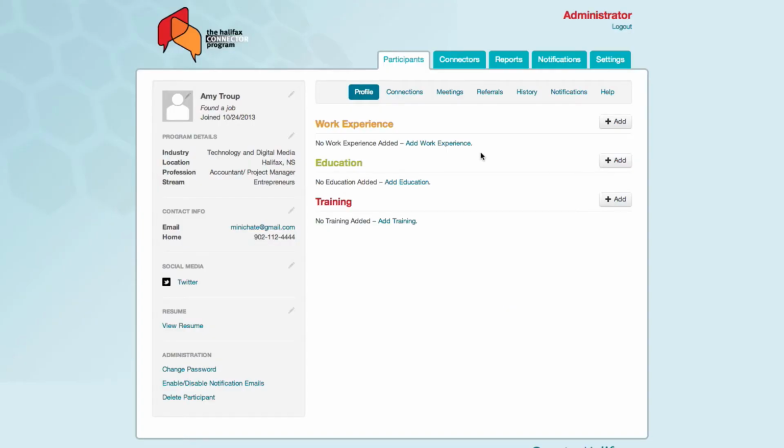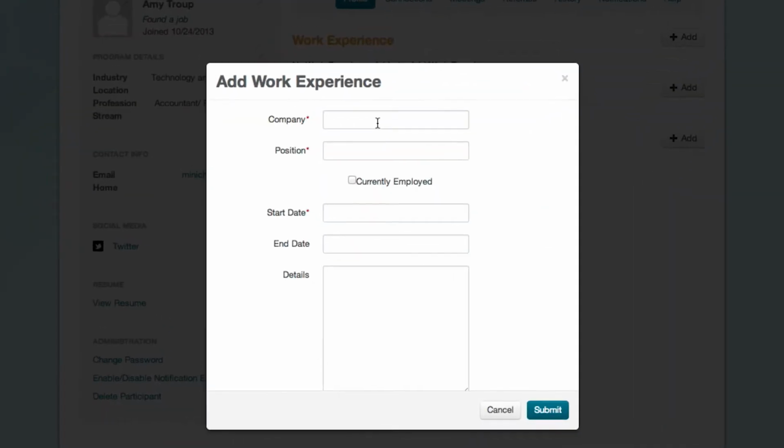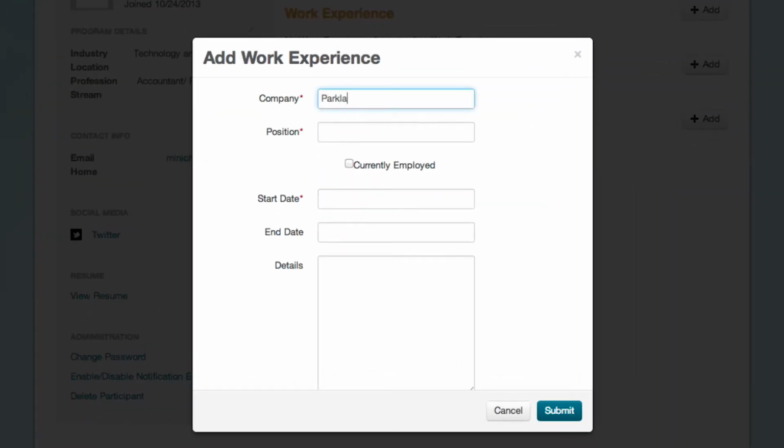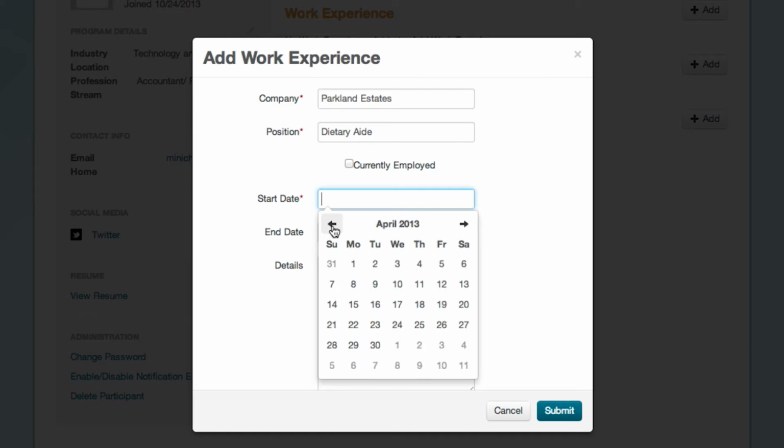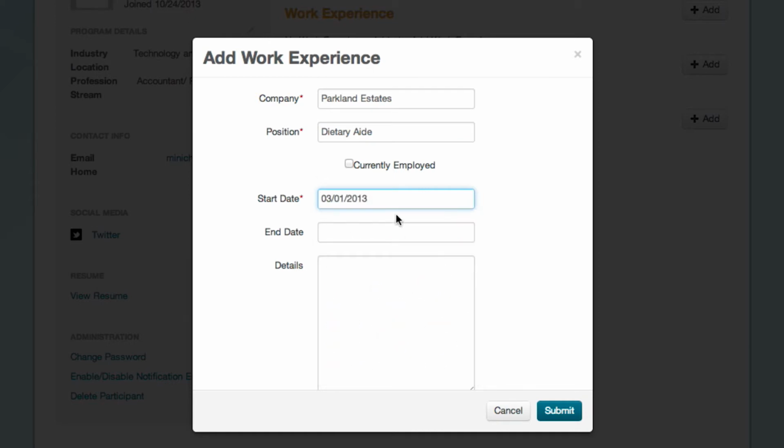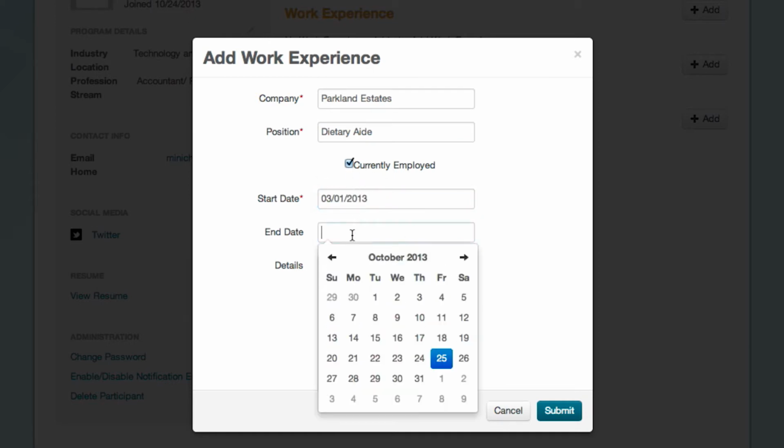To add work experience, click Add Work Experience and fill in details such as company, position, start date, end date, and other details. If they're currently employed at the company, be sure to click Currently Employed.